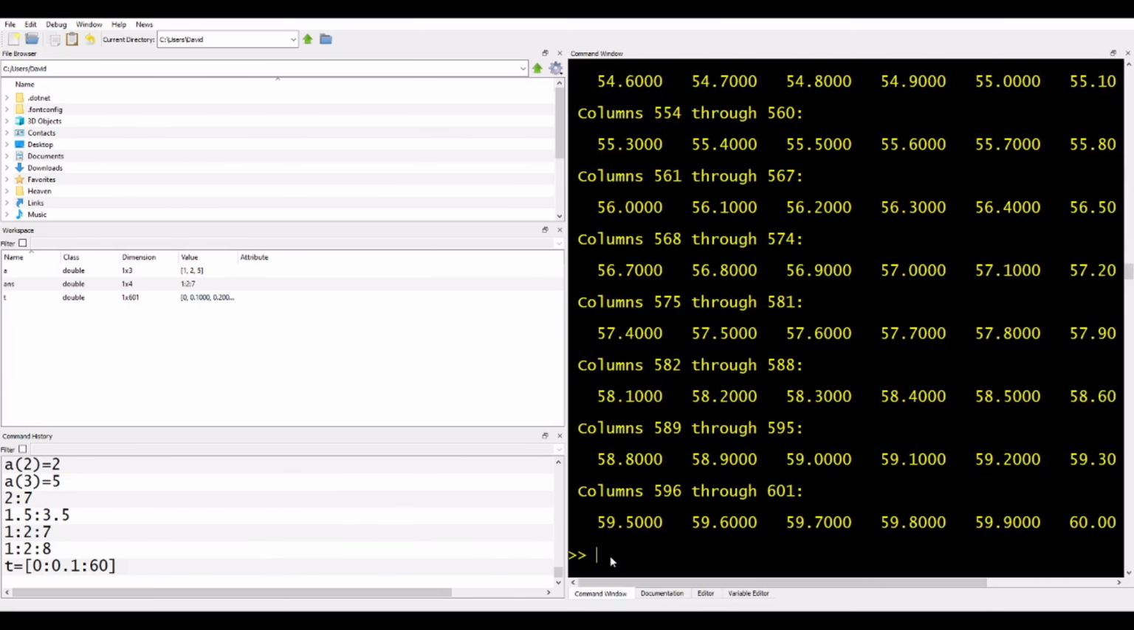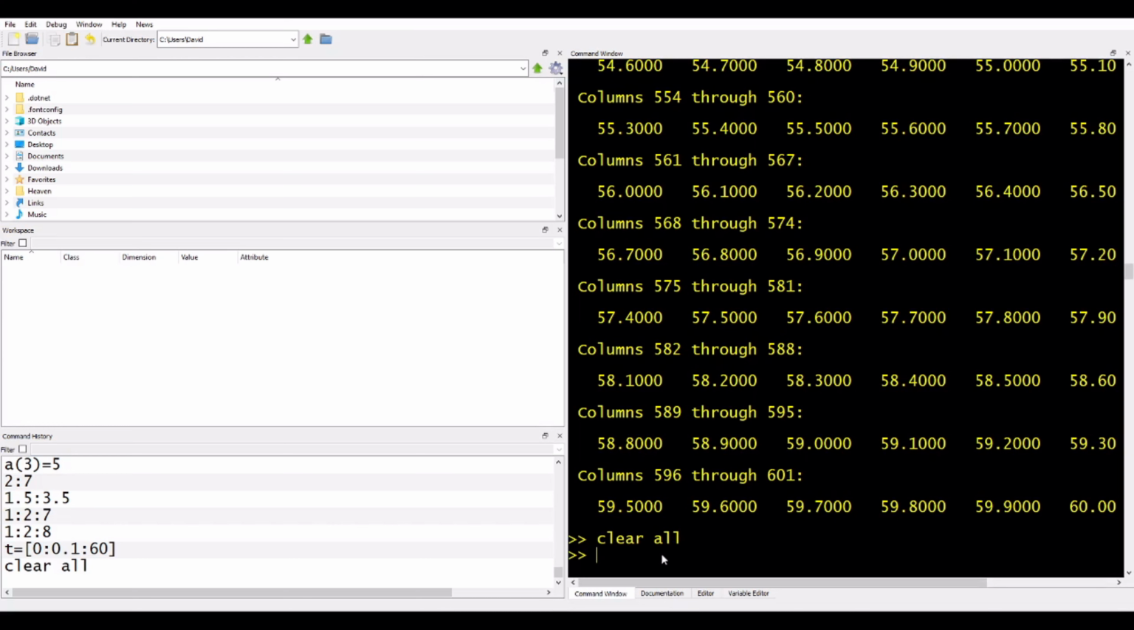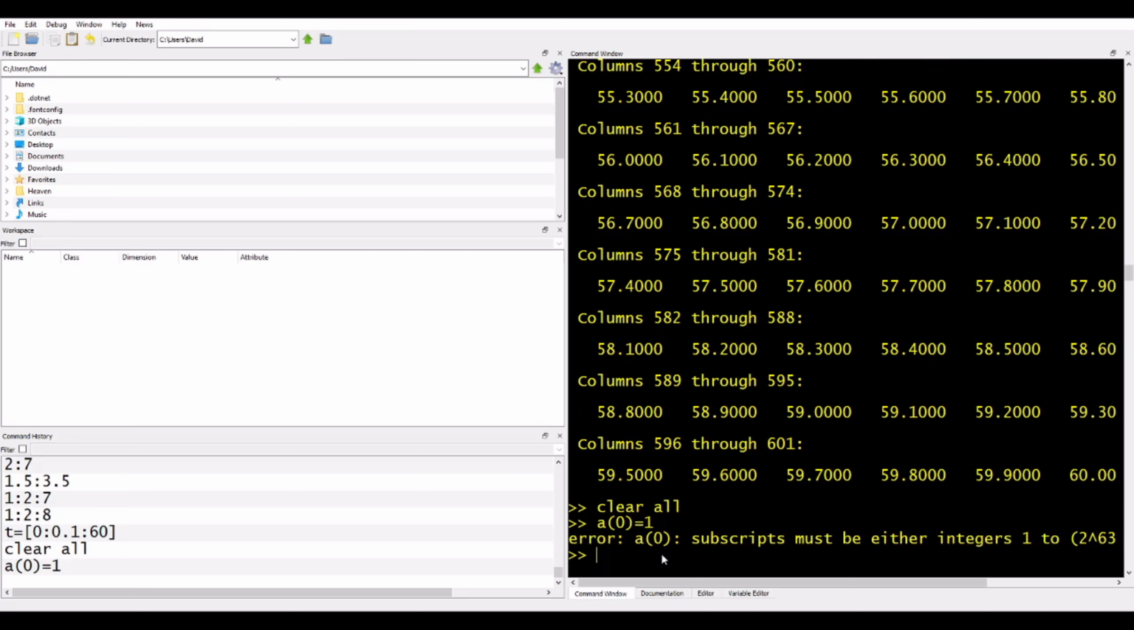That creates a big array, well, not that big, a 601 element array. Let's clear all again. So yeah, you can do anything. Now, one thing about arrays: if you try to do something like this, the subscripts must start from 1. They don't start from 0.